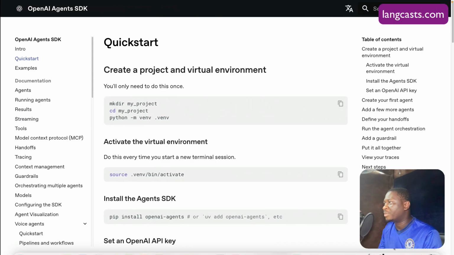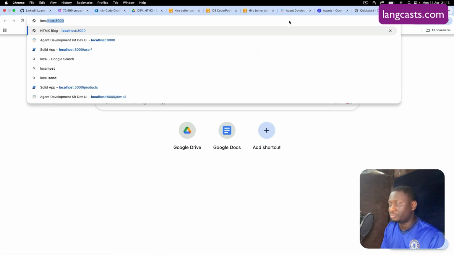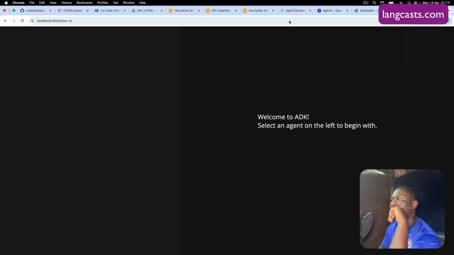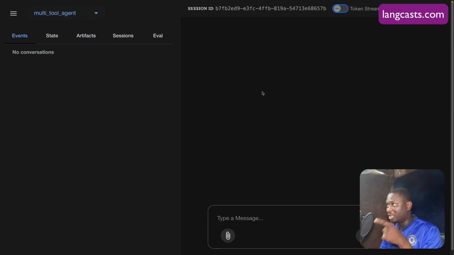So if I go to my browser, and go to localhost colon 8000, it opens this dev UI, the UI interface for my agent. The project structure for this framework is already set up in a way that it can give you a multi-agent system. So you can pick one of the agents, I've just picked the one I want to use now, and you can just start interacting with it.